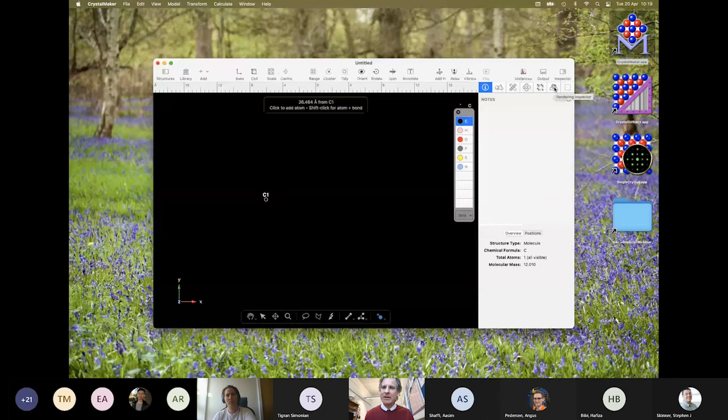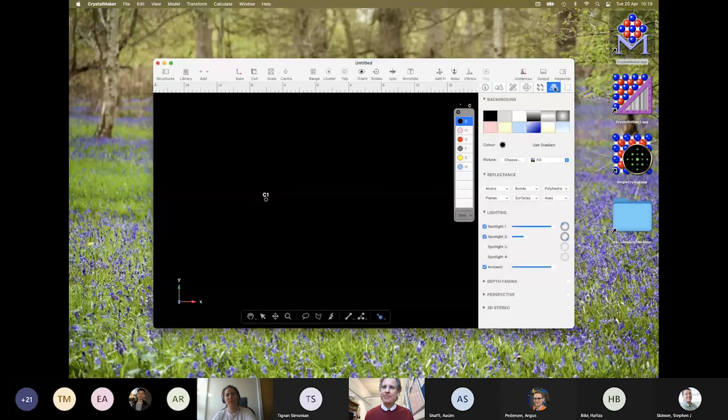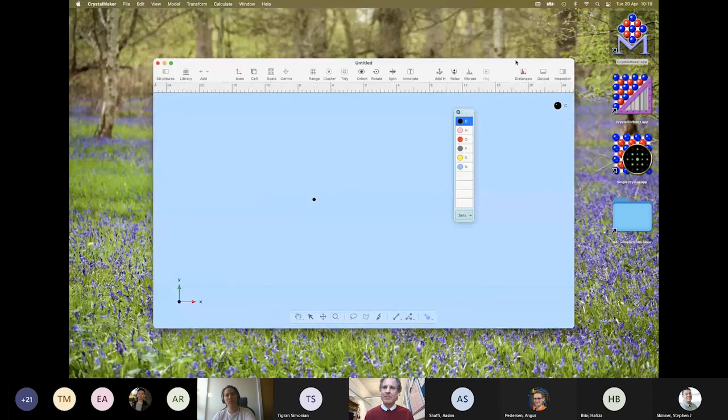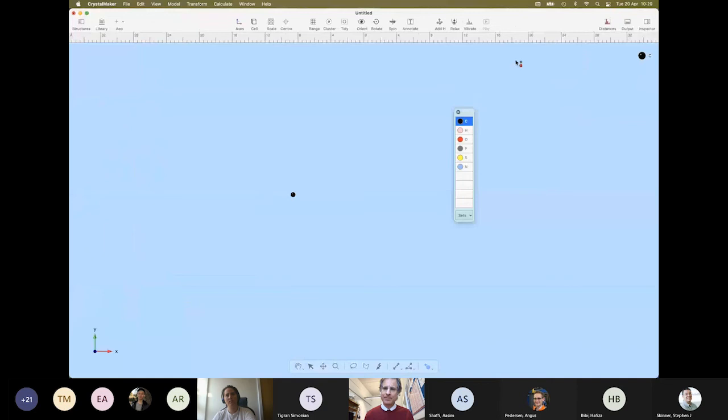I'm going to use the inspector here, and let's change the background color to blue. And let's hide the inspector by clicking the button in the tools palette. And I'll make the window a bit bigger so it fills the screen. Okay, now I'm going to add a second carbon atom.